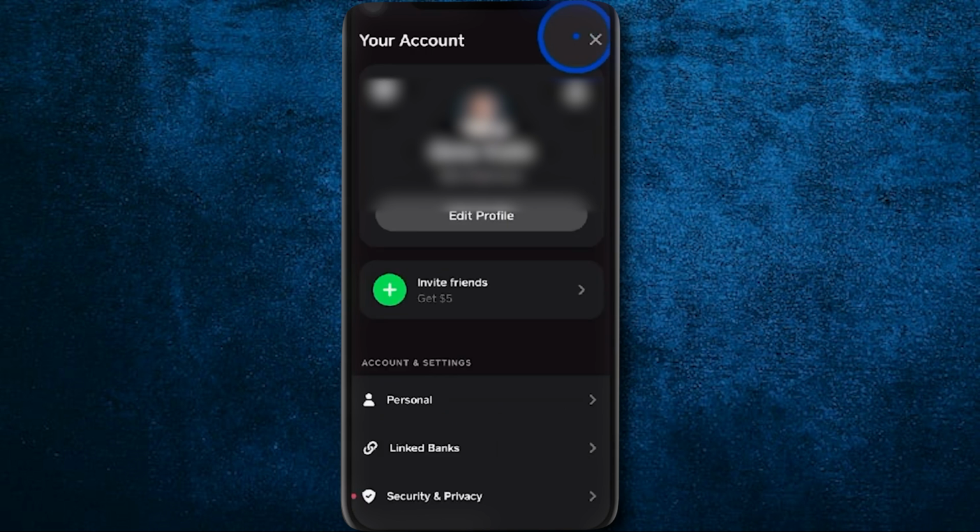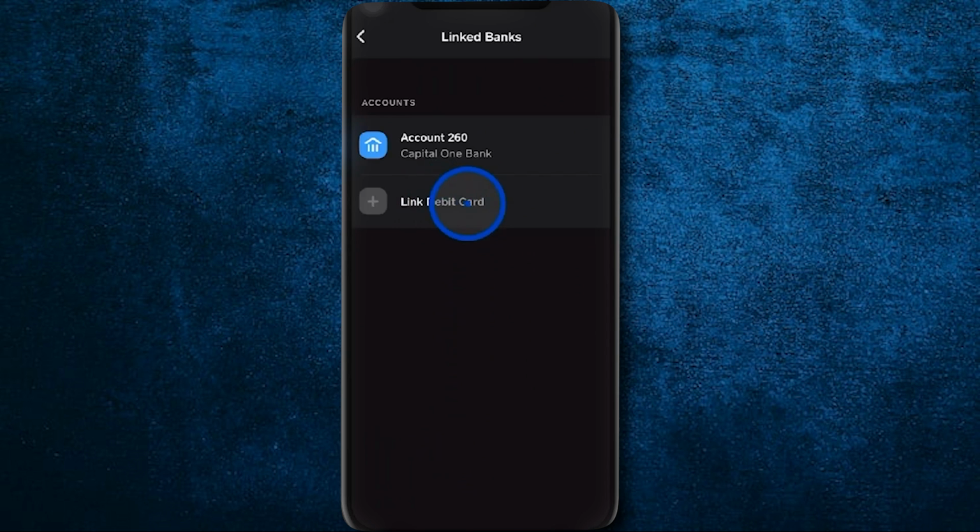Now, scroll down a little until you see the option that says Linked Banks. Tap on that. Here, you'll see any bank accounts or cards that are already connected to your Cash App. If you don't have one yet, you'll see the option to Link Debit Card.